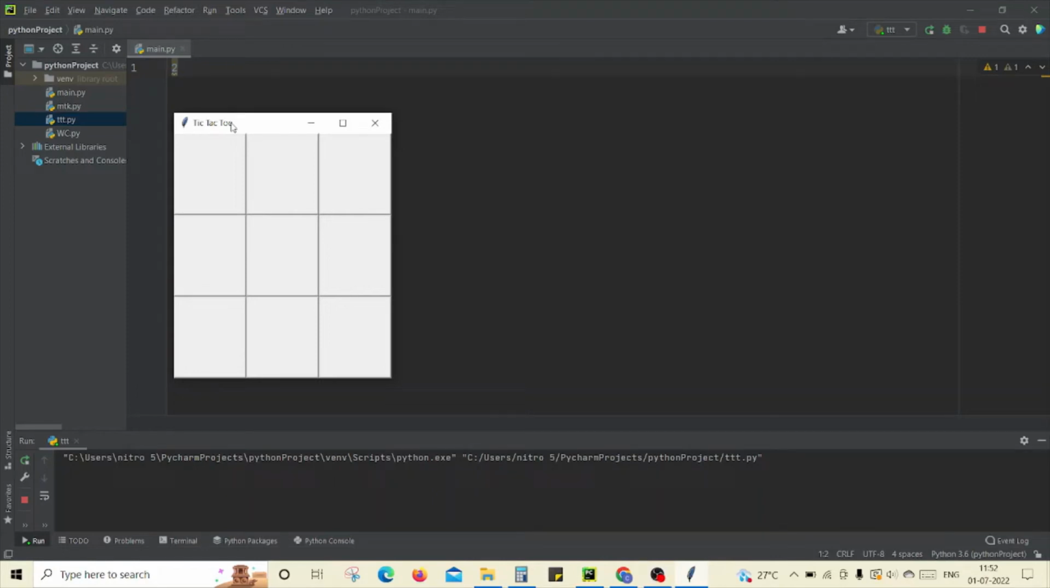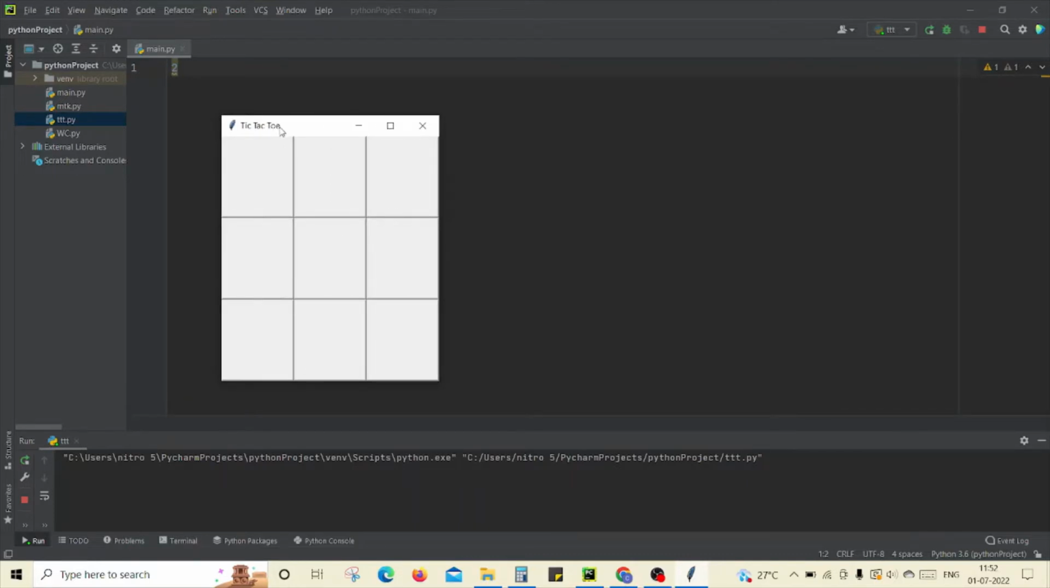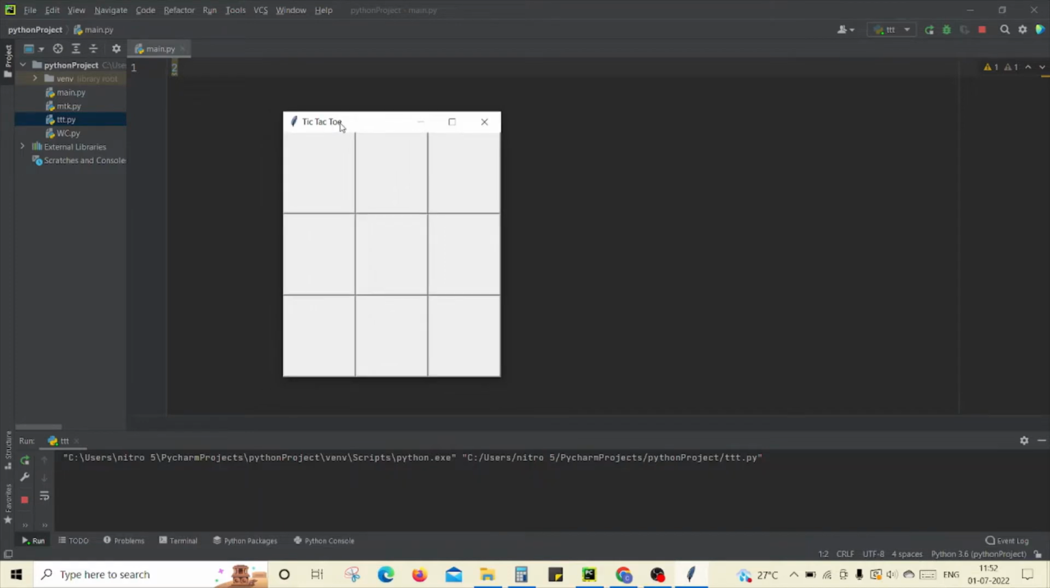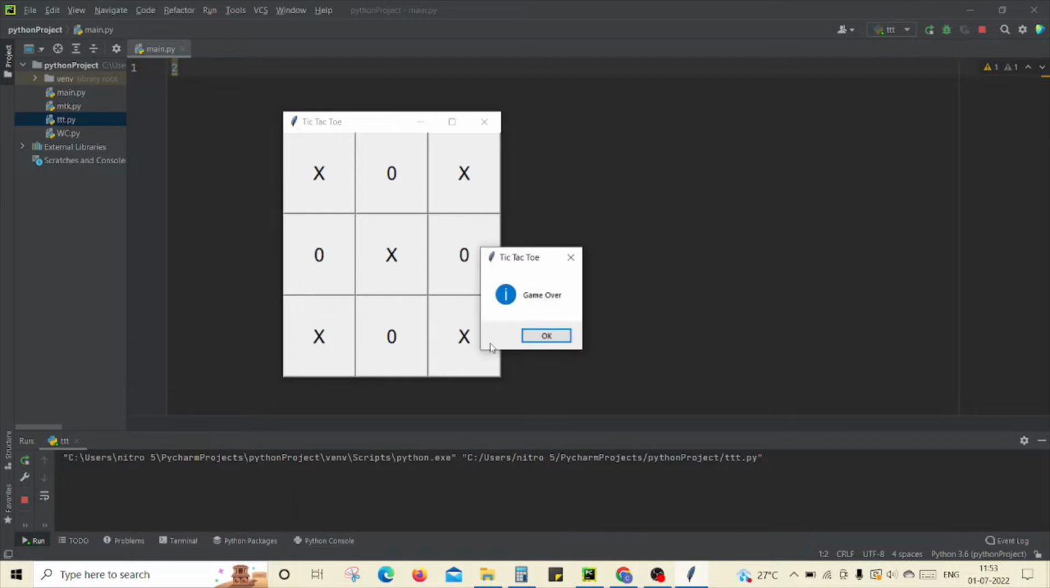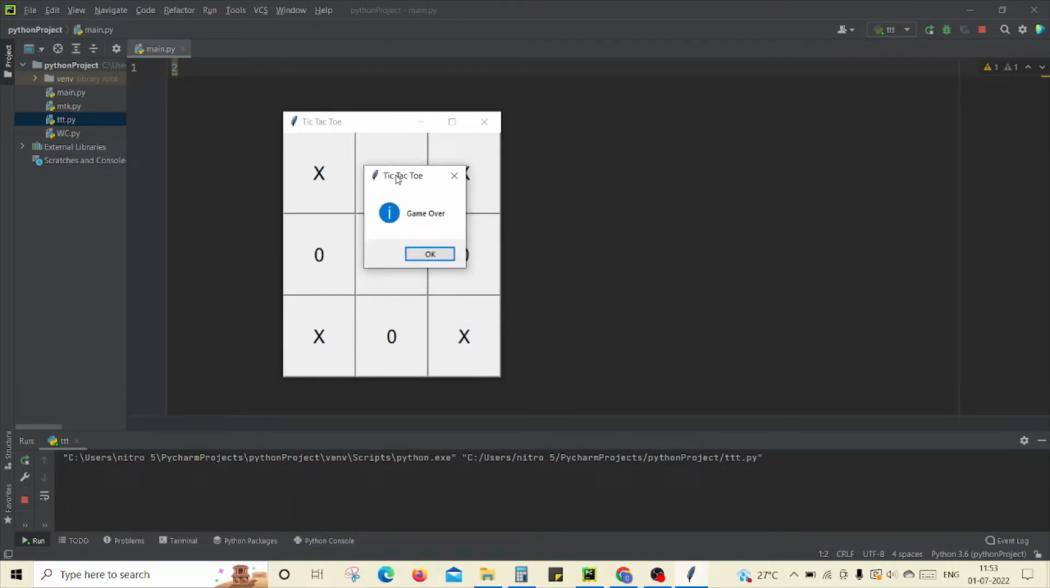Hello everyone. In this video, we are going to build a beautiful game which is XN0 or Tic Tac Toe using tkinter library in Python programming. The main concepts we are going to cover are how to create buttons, how to display X and zeros on them, and how to display a message if the game is over, if X wins or 0 wins. We'll also see how to write the logic of this game in a very efficient way. So without any further ado, let's get started.